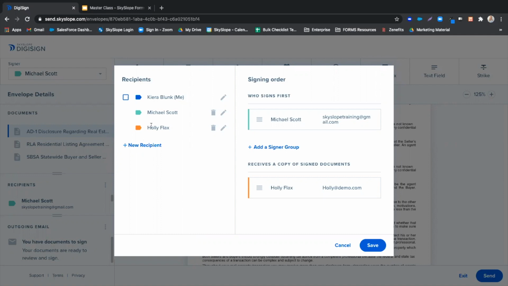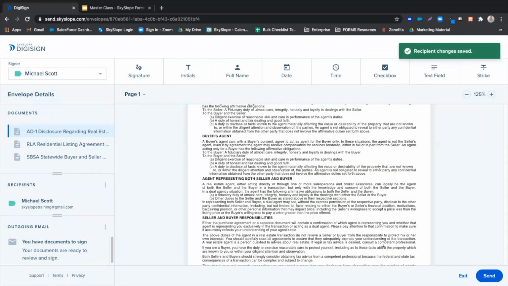Let's say I'm going to go ahead and remove Holly because I'll send her over a copy when this is fully executed. I can do so here. I can also add in assistants, whoever needs to also receive either a copy or to sign these documents. Great. So I have, again, my recipients here.